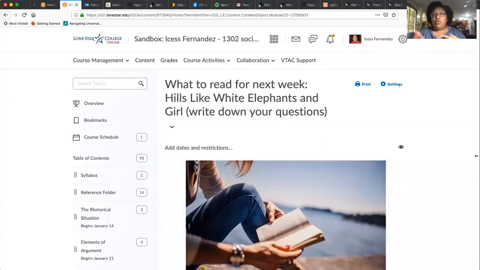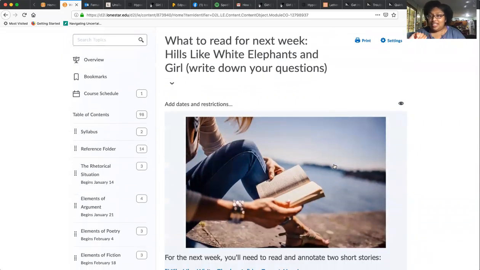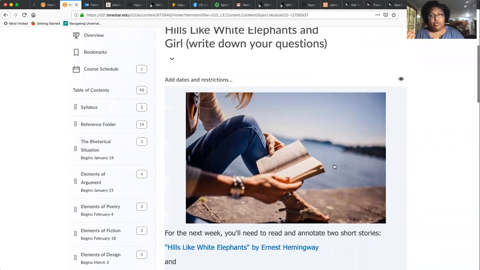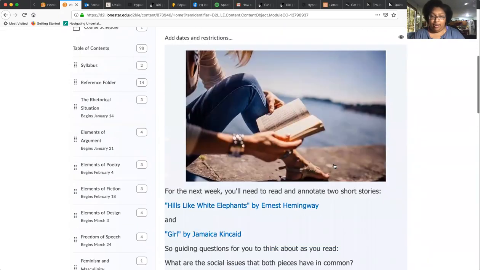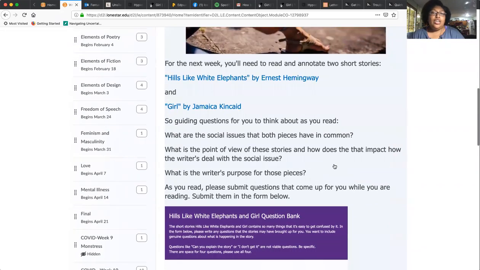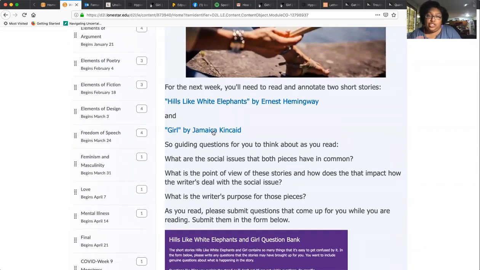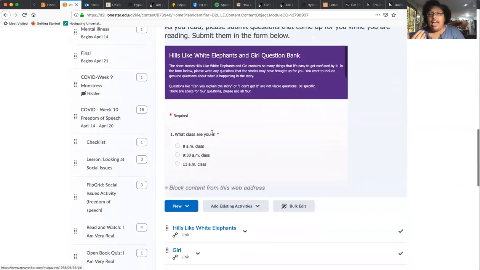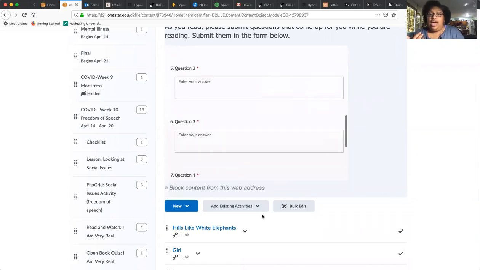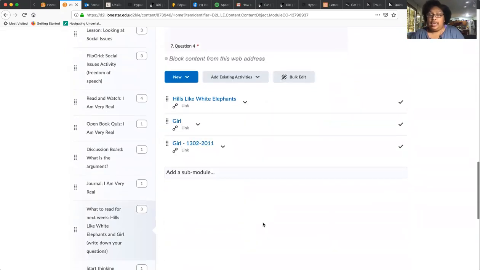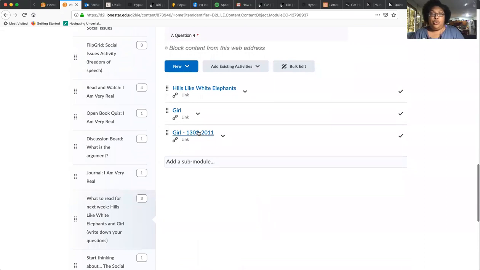So let me share a screen here with you. What you see here is the first opportunity you'll have to use hypothesis, which will be with the short story Girl and with Hills Like White Elephants, hopefully. Here you'll have links to just the stories, but I would like for you to look at the actual link in hypothesis.